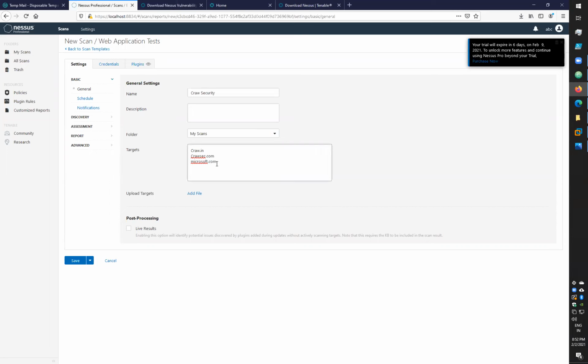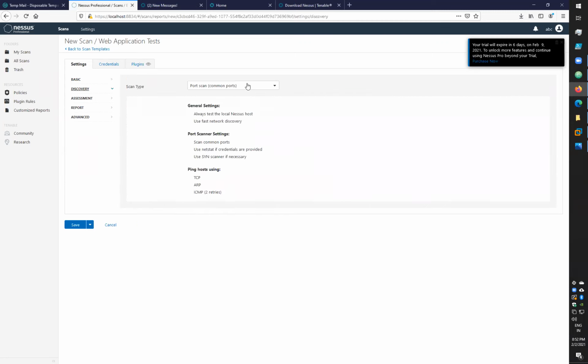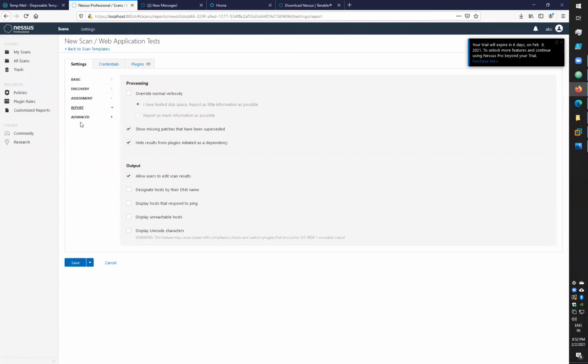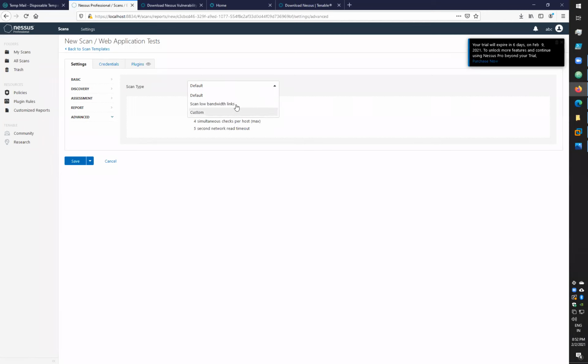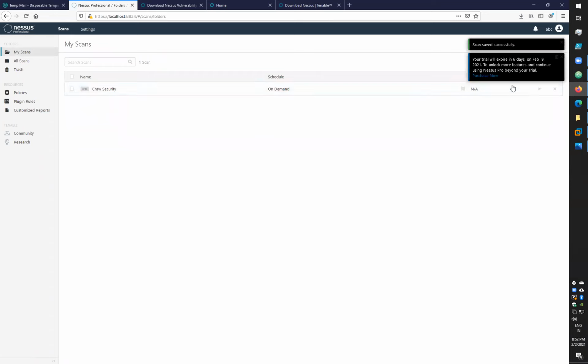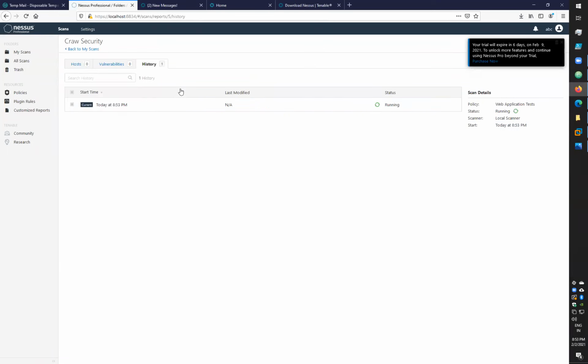You can scan multiple targets in a single go as well, right? If you want live results, you can check this box for live results. Discovery, I want all the ports. Assessment part, I want a complex web application scanning. Report, I'm not changing anything here. In advanced, I'm not changing anything here, right? So click on the save button to launch your scan. After creating, all you have to do is just click on this button to launch your scan, right?